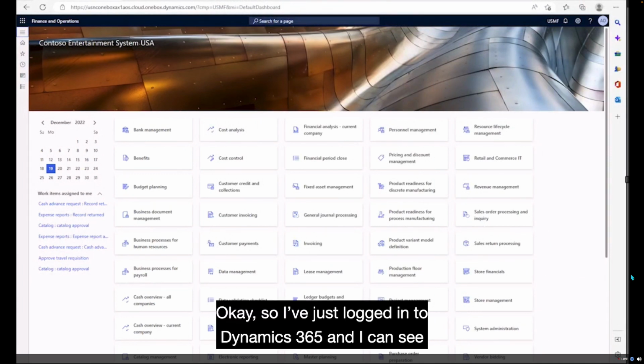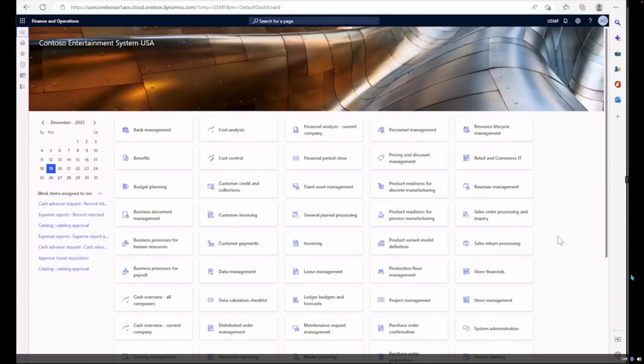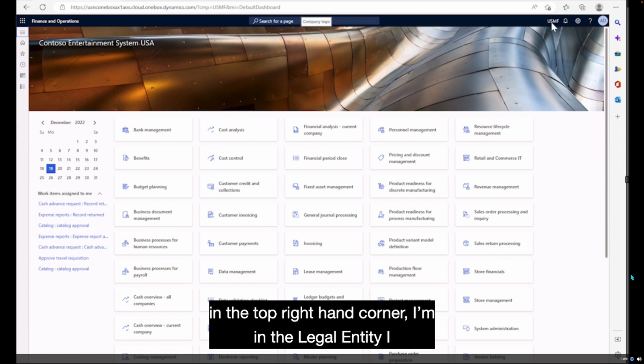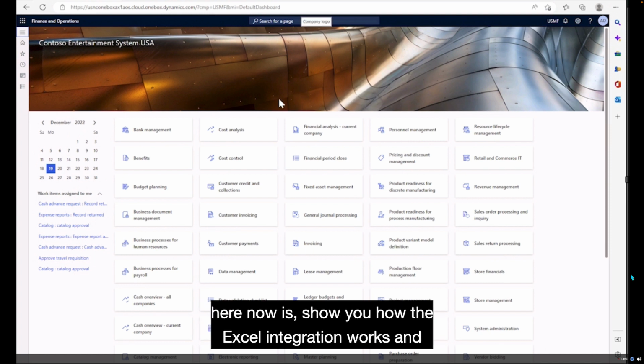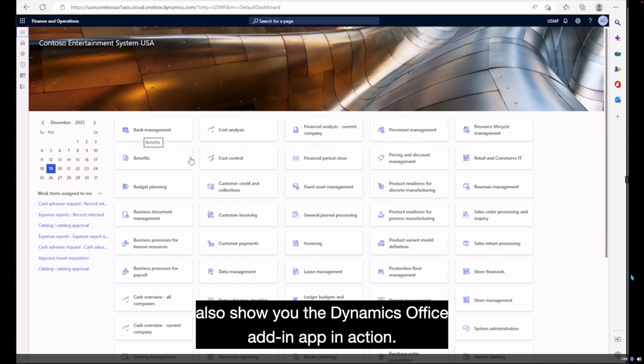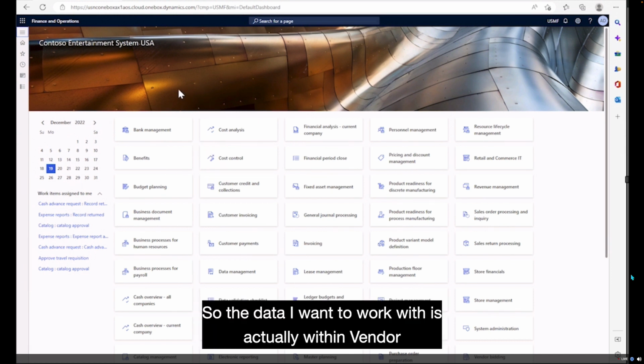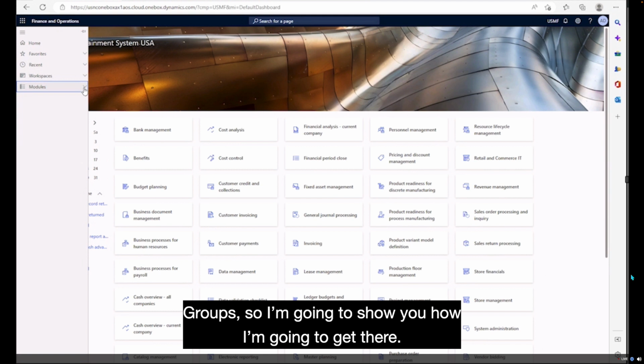Okay, so I've just logged into Dynamics 365 and I can see in the top right hand corner, I'm in the legal entity I want to be in, which is USMF. And what I'm going to do in here now is show you how the Excel integration works and also show you the Dynamics Office add-in app in action. So the data I want to work with is actually within vendor groups. So I'm going to show you how I'm going to get there.